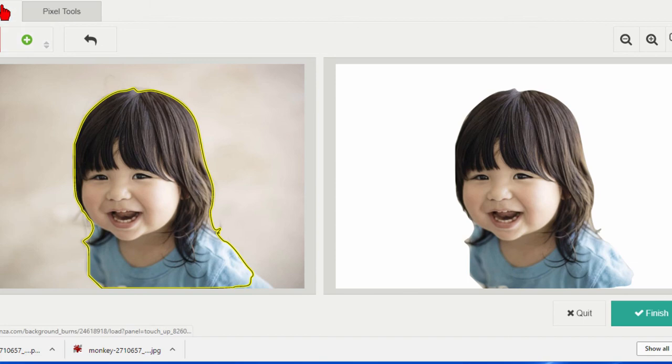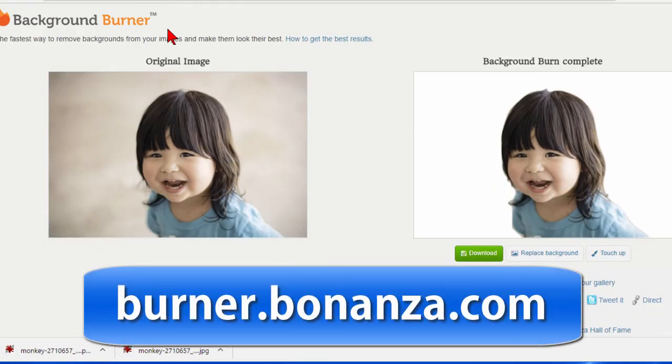Again, this program is called Background Burner, and you find it at burner.bonanza.com.